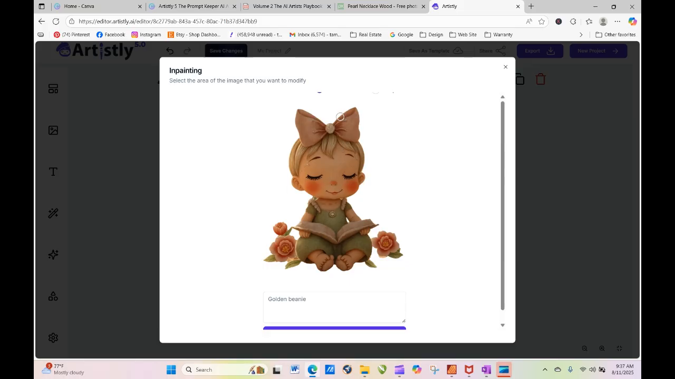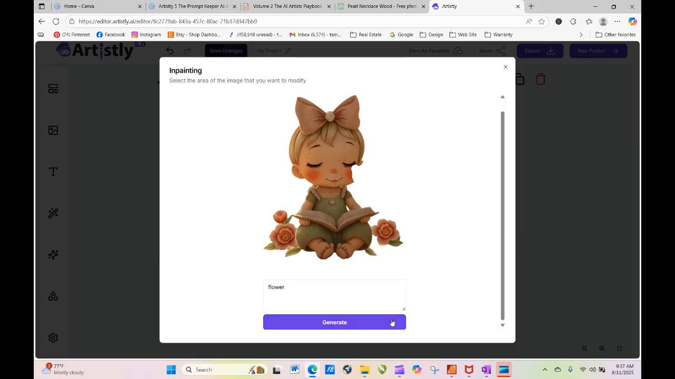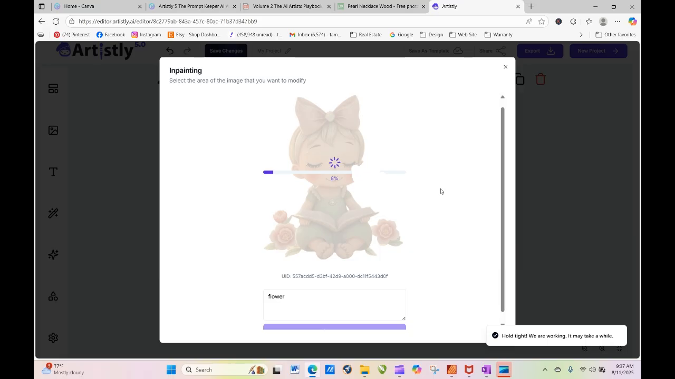Okay, so this is a golden beanie. So let's just say, in painting, select the area you want to modify. Oops, I didn't want to do there. I don't know what I can put here now. I'm just going to put flower. It's going to be crazy because it'll be on our cheek, but this is in painting, so you could add little things. I could have changed the book and put a basket there or something like that.